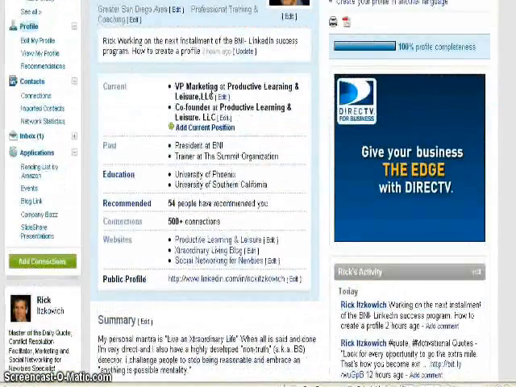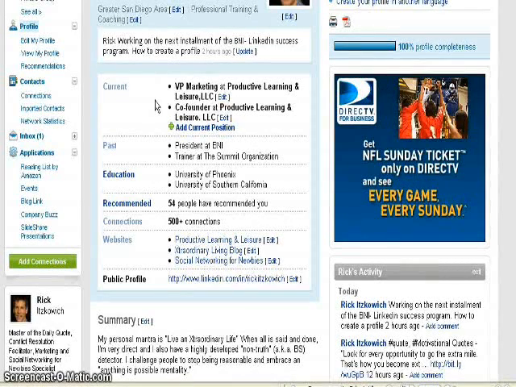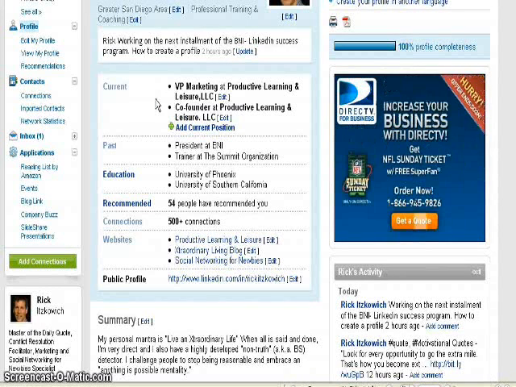Next you have your update here. Leave that for another session. Your current positions will pretty much list the company. If you're in more than one current position, it will list both. For me, it's two current positions in the same company. I'll explain why that is a little bit later in the program.